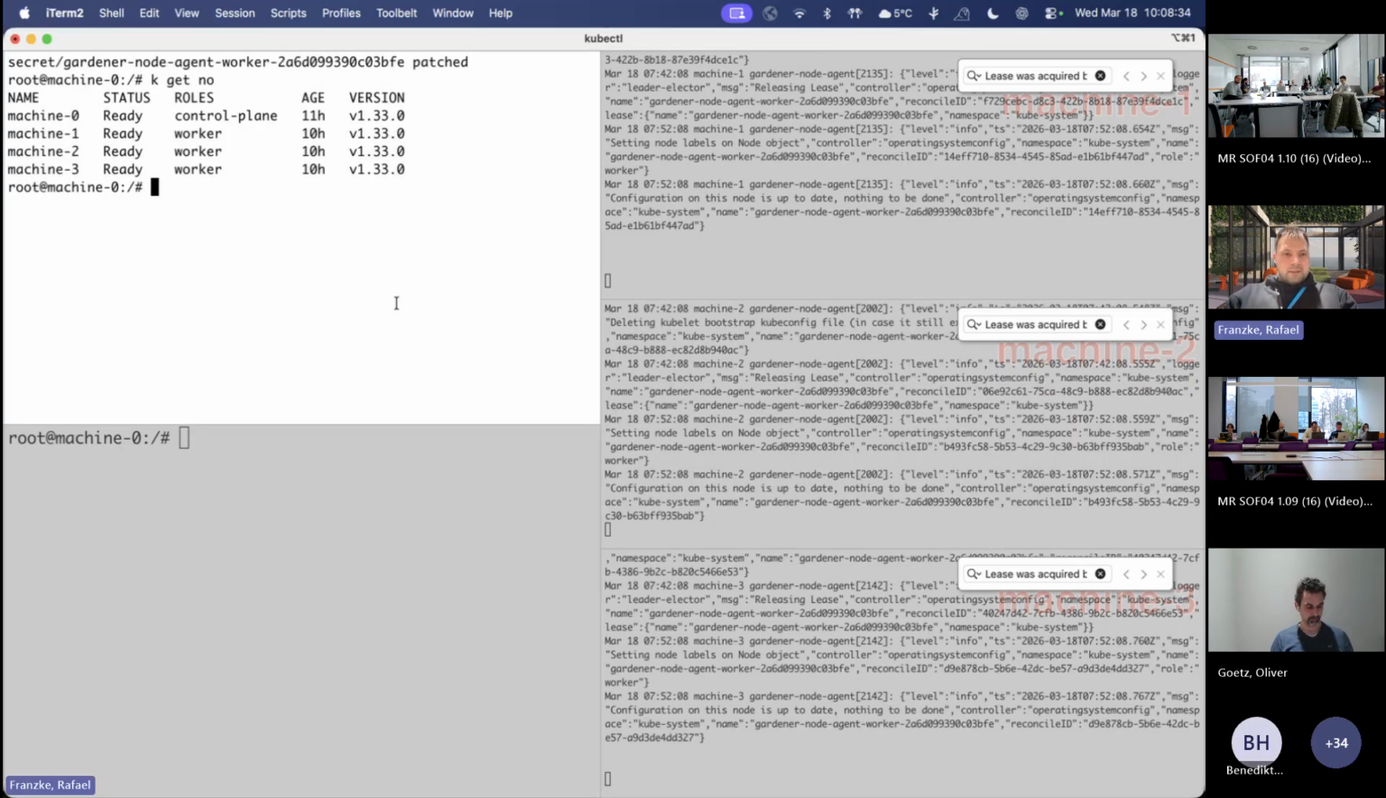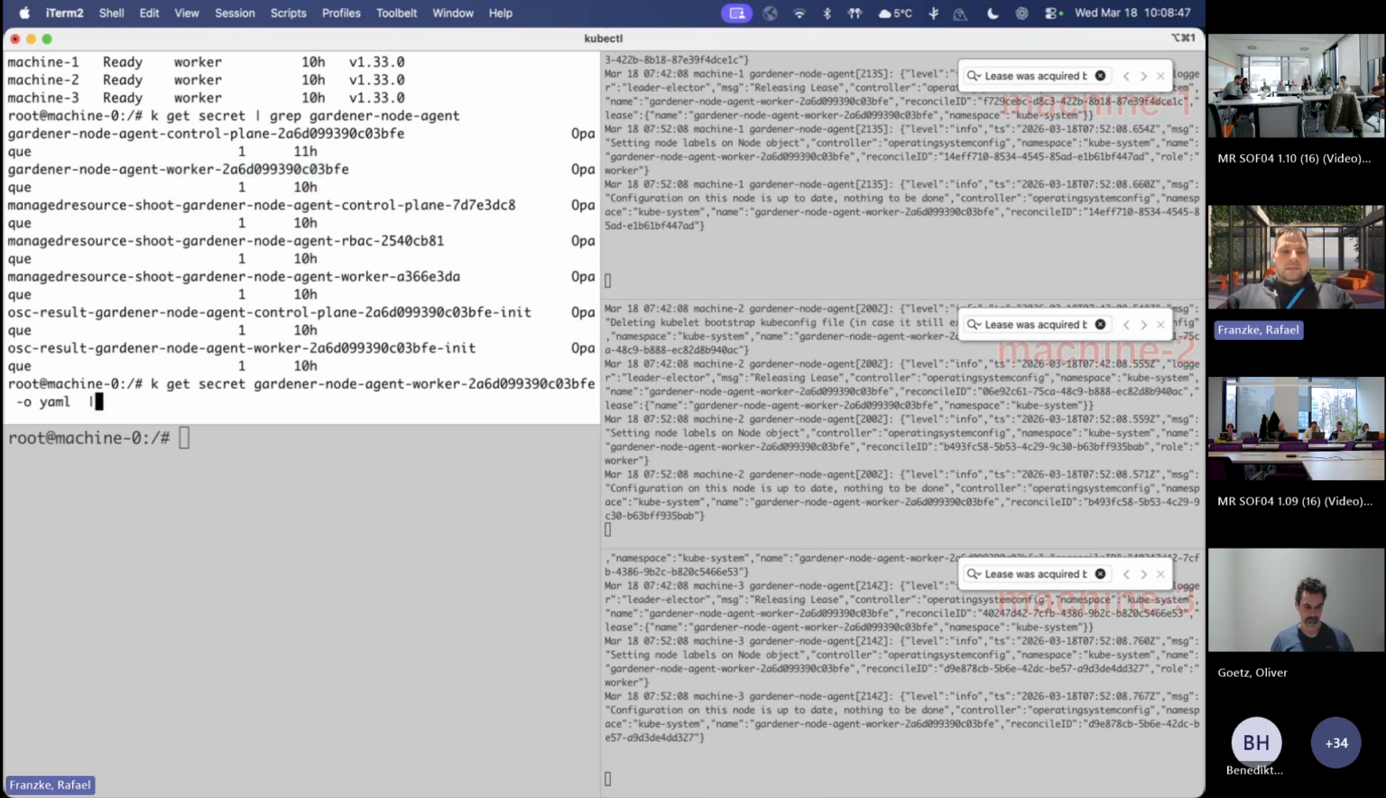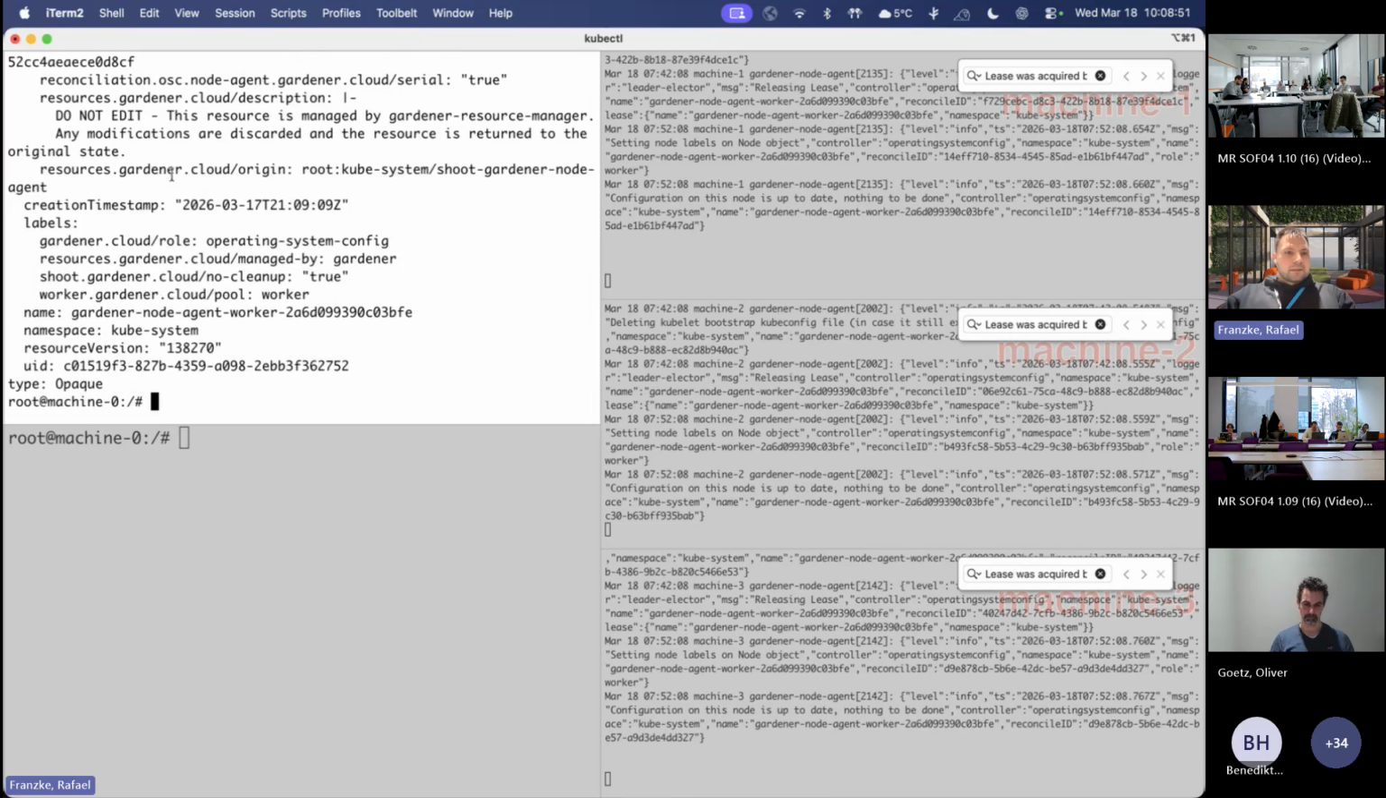And what I have done as a preparation is I have added this annotation that we saw in the docs to the relevant secret for gardenadm agent for this worker pool. So when we look at it, you can see the annotation here. So this means we have enabled it.